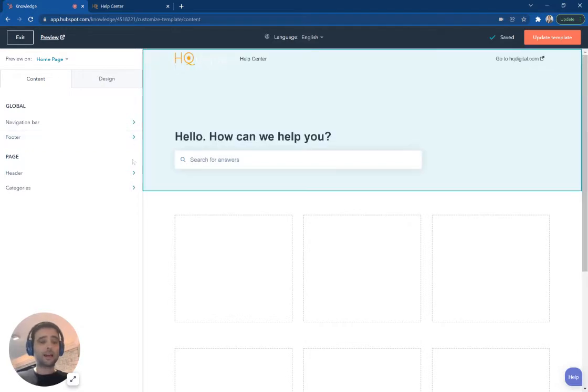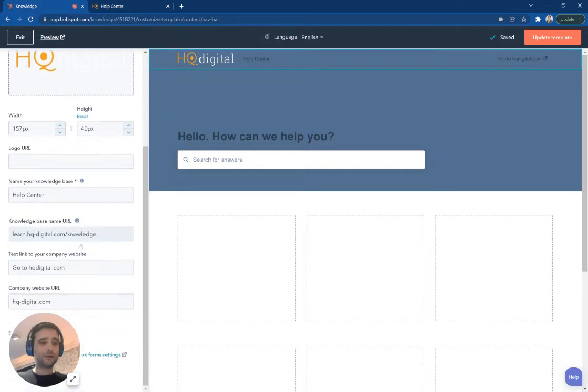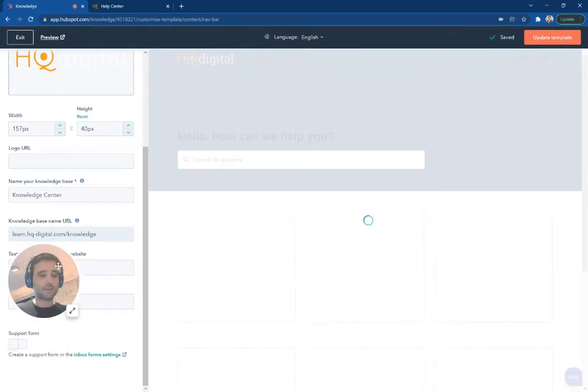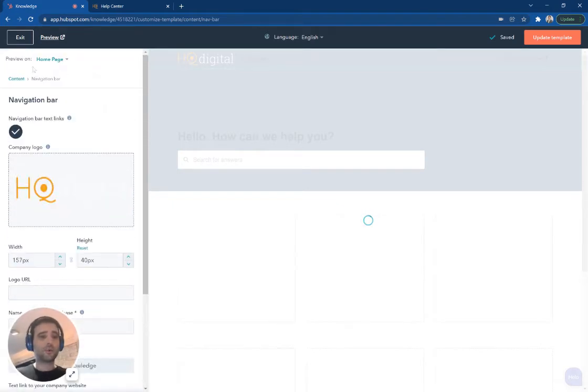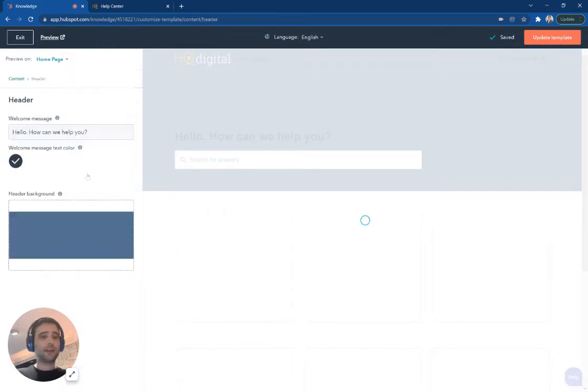Then I'm going to come in and I can customize a few of the pieces here in the navigation bar. I'm going to leave my logo alone. I'm going to name this Knowledge Center. And that link looks good. I'm going to say go to website. That looks great. And no support form for now, but if you want, you can toggle on a support form. That looks good. And then let's go to the header.